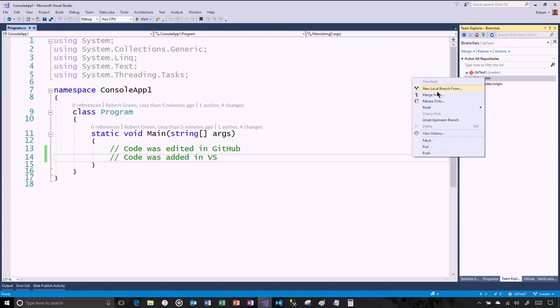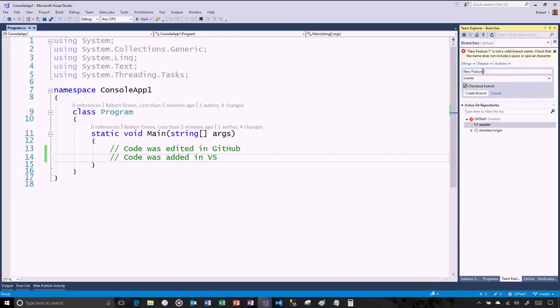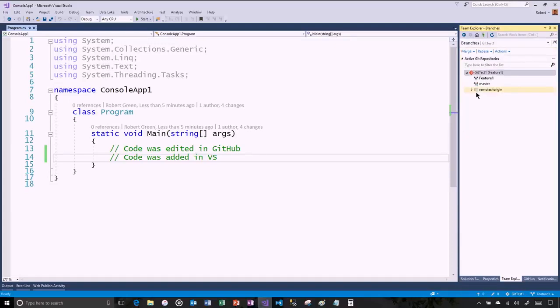I'm going to right-click on master and choose New Local Branch From, and I'm going to give it a name, and I'm going to call it New Feature 1, and then create branch, and then I'm going to remember that you can't have spaces, so I'll just call this Feature 1. So let's create a branch called Feature 1. OK, so now, notice that it's highlighted.